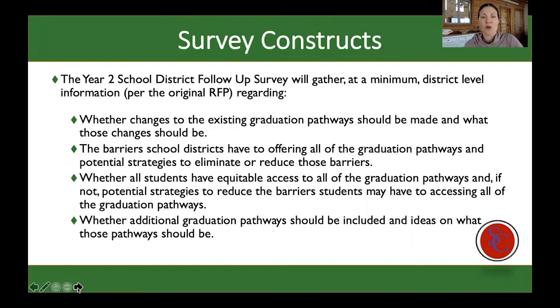So these are at a minimum, will help us know the data we're gathering. And this comes from the original RFP. And I think we know these by now, so we'll just go through them. But it's whether changes should be made to the existing graduation pathways and what might those changes be. We want to take a look at the barriers school districts have to offering all of the graduation pathways, and then any potential strategies to eliminate or reduce those barriers.